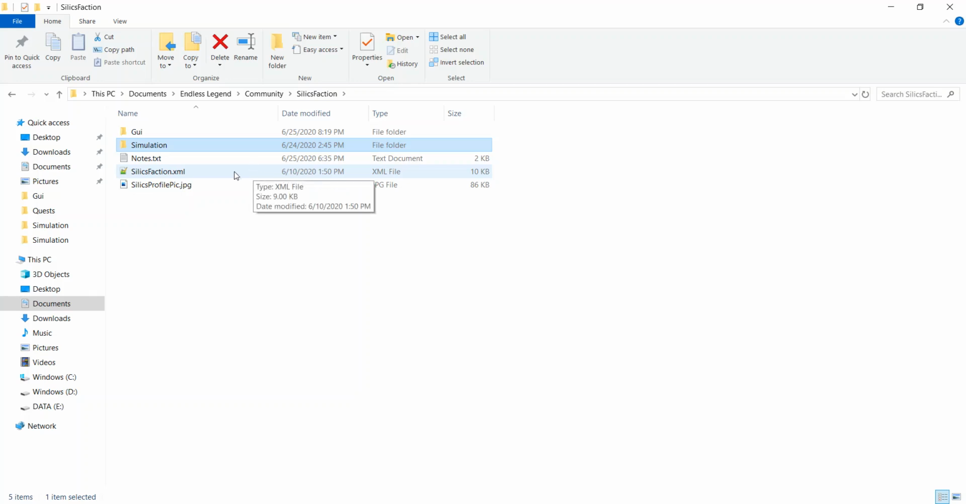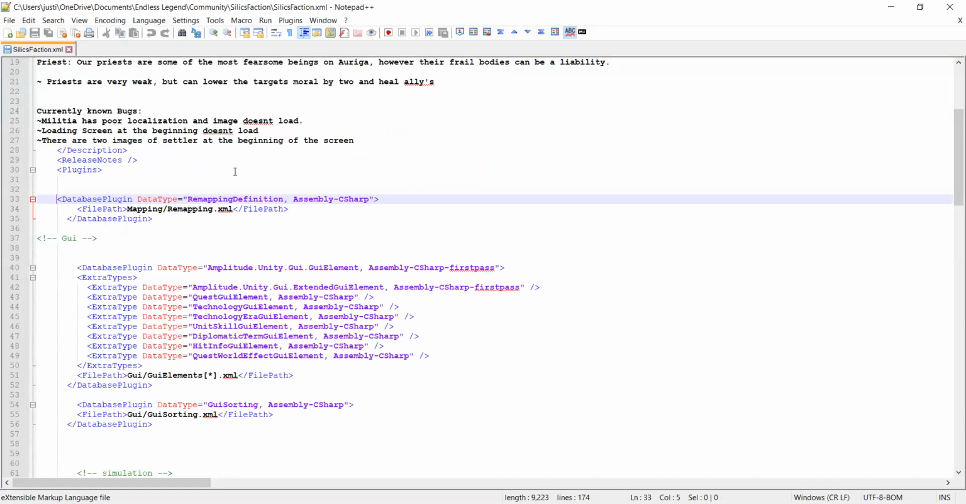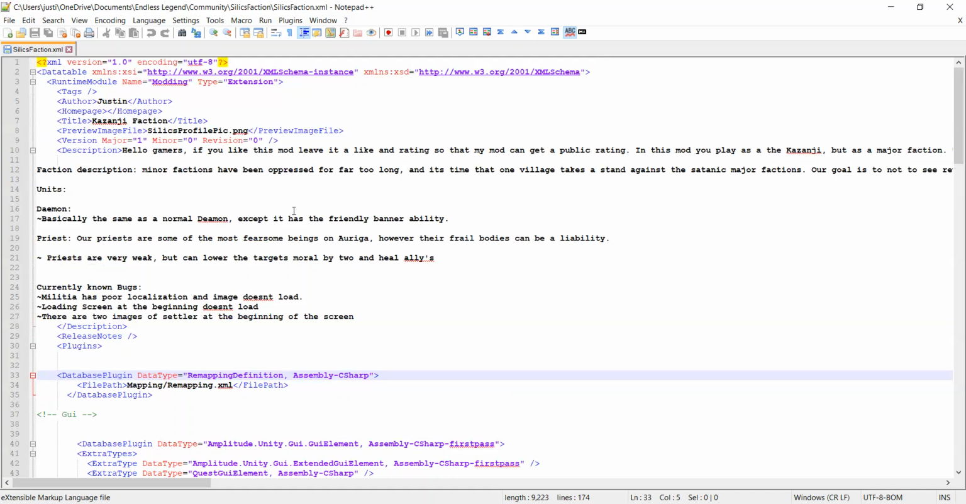So if in your schema you just have a blank schema, you may have noticed that there might be a couple of problems and that whatever you have, it won't actually load. And the reason for that is because unless you have the GUI and the simulation specifically added into your schema, the game itself won't recognize what you added in your simulation and your GUI folders and documents.